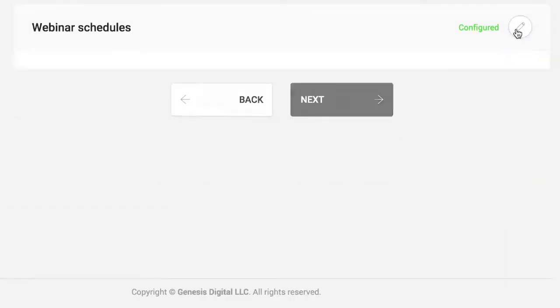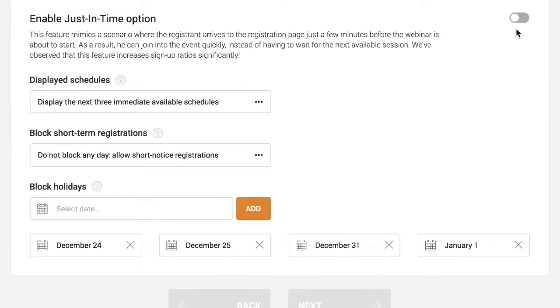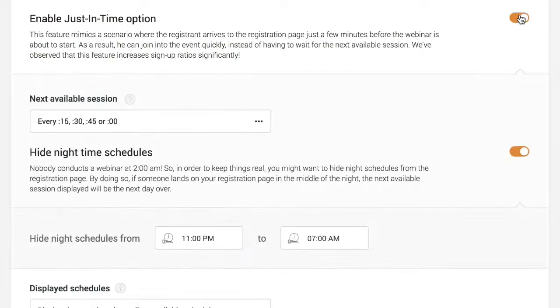The next step is all about the schedule. You can, of course, set whatever repeating schedule you'd like here, blocking certain hours and dates to make the schedule appear more realistic. But one of the biggest benefits of Everwebinar's automation is the just-in-time option. Using this, a visitor to your registration page will find that they have arrived just in time for a webinar that's starting in the next 15 minutes.